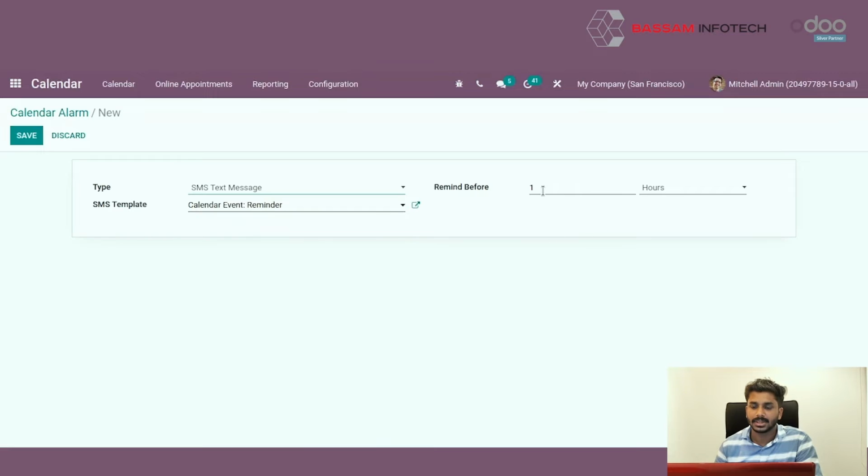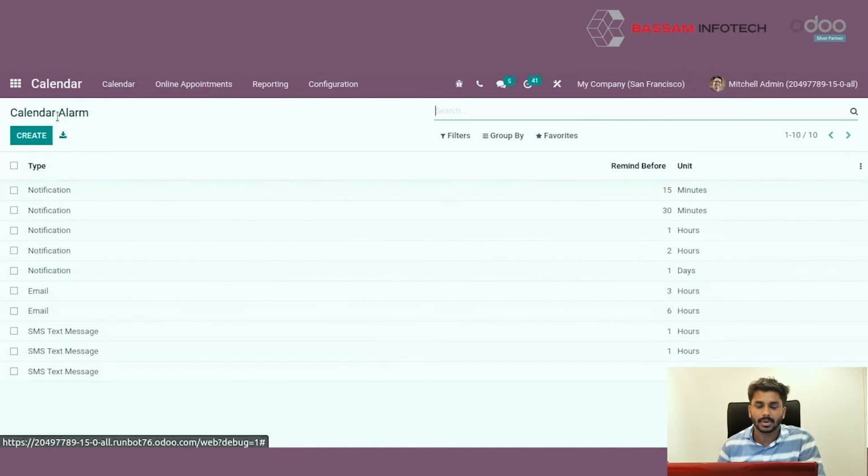Apply the duration inside the Remind Before field. It can be minutes, hours, and days. By clicking on the Save button, you can create the new reminder.